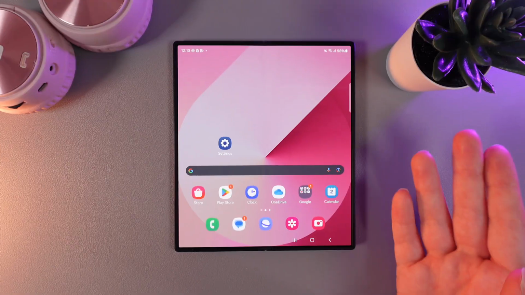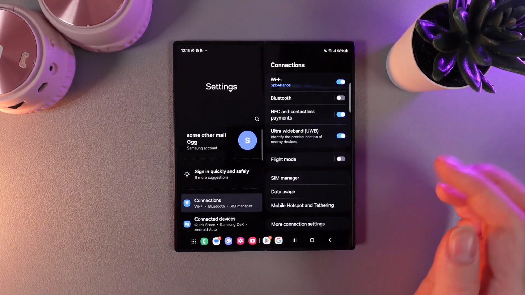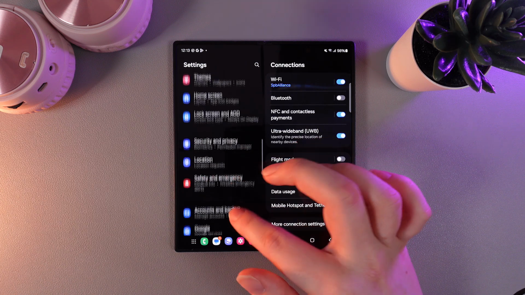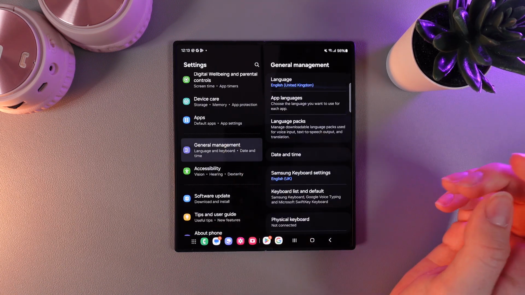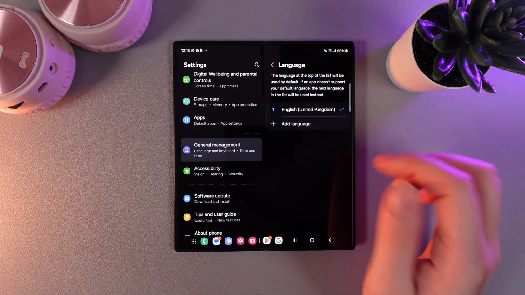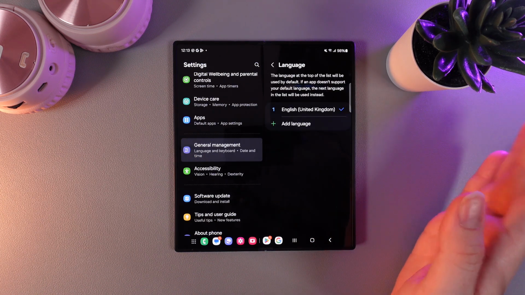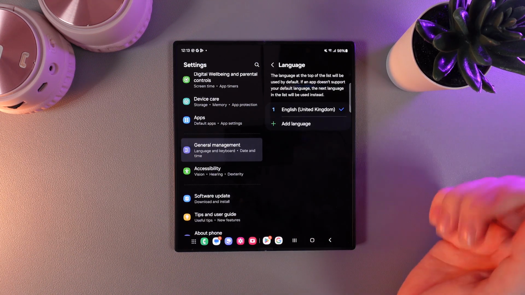Let's get started. As a first step, we would need to go to Settings. Then scroll down on the left part of your phone until you find this tab which is named General Management. Click on it and on the right part, click on Language. As you can see, currently I have only one language, which is English.